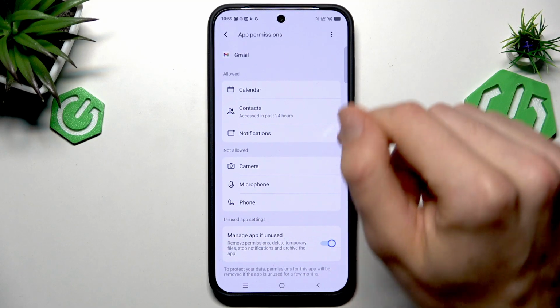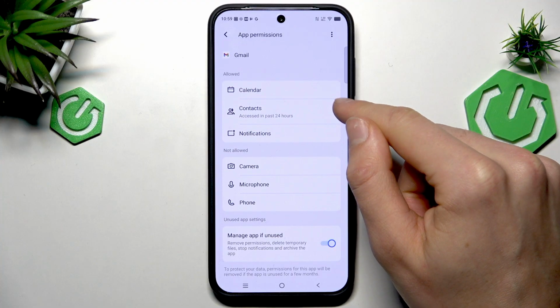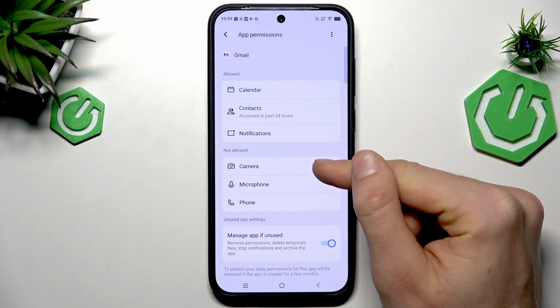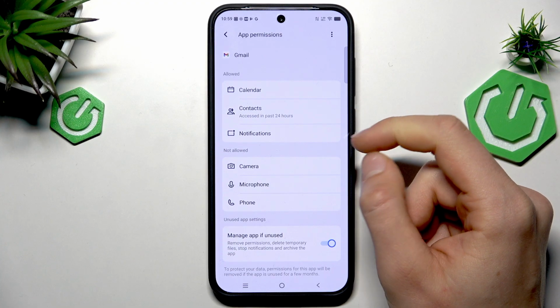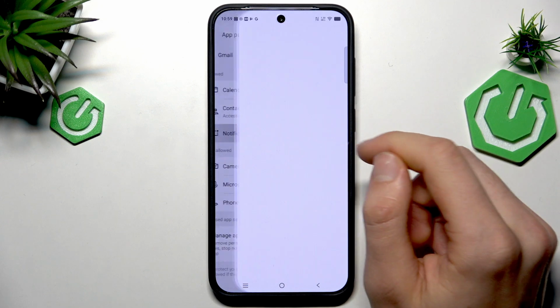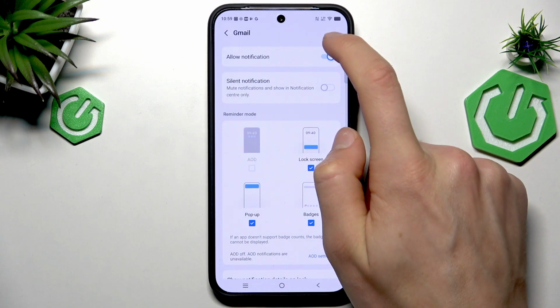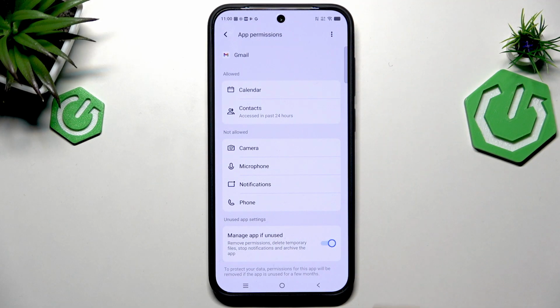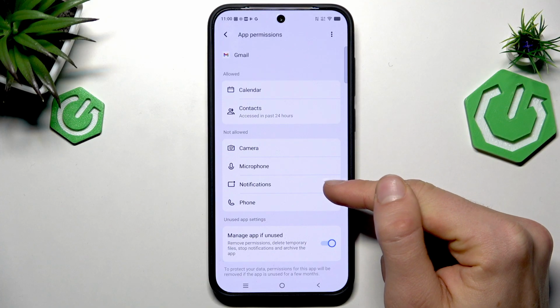So basically, open up the permissions settings, and here you can see what permissions are allowed and what are not allowed. So notifications, if I want to disallow them, I just click allow notification, turn it off, and as you can see, it is not allowed right now.